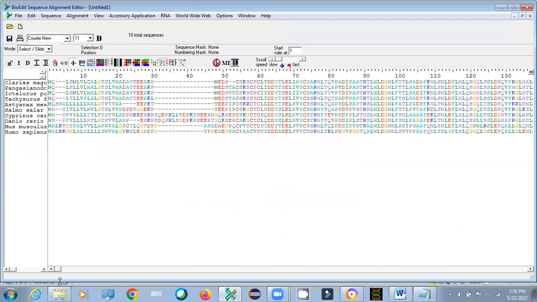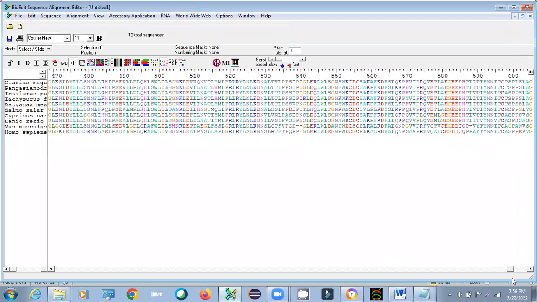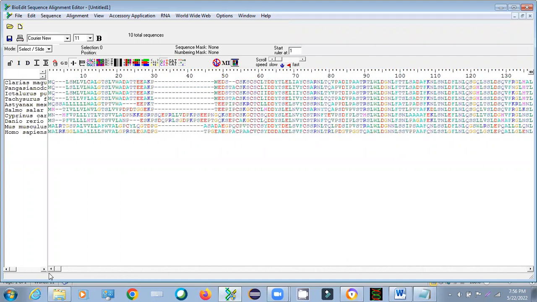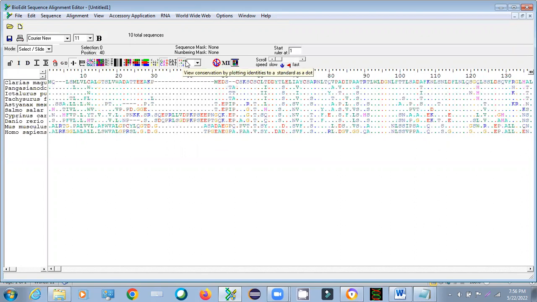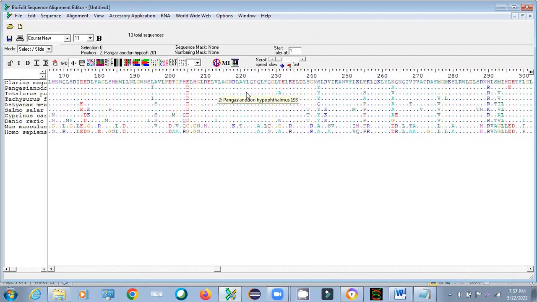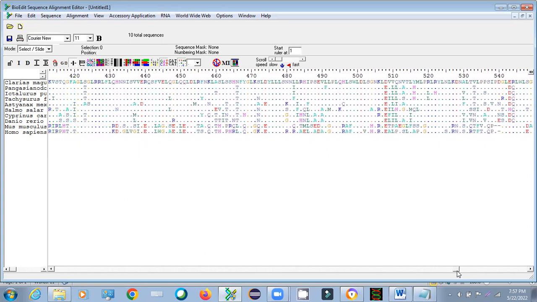So you can see multiple alignment has been done. All the sequences are almost 610 amino acids long. Here you can see the conserved region, and here you can edit the sequence. You can edit this file in many ways. If you click here, you can see the conserved region. Dots mean conserved. Here you can see almost all are conserved, but it is somewhat different from the mouse and human. Okay, and that is also possible, and that is expected.